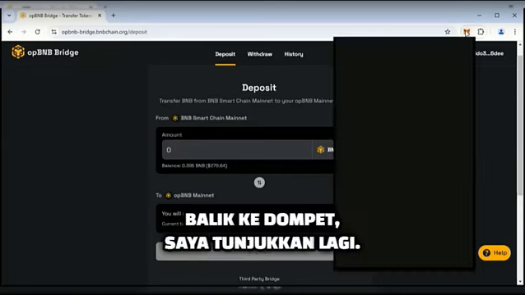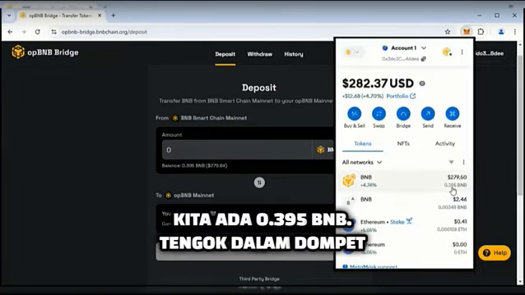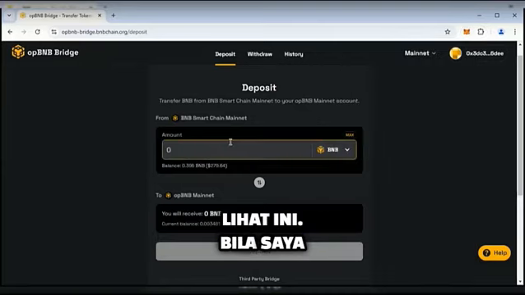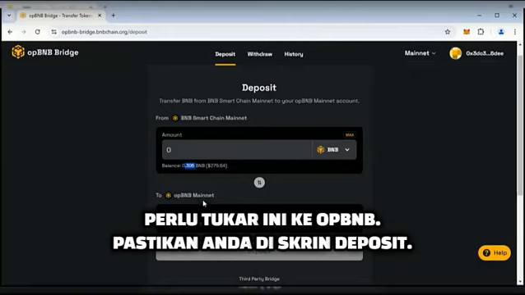If we go back to our wallet, I'll just show you guys again. All right, take a look. This is our BNB. We had 0.395 of a BNB if you look in our wallet. Now look at this. When I click here, what does it say our balance is? 0.395 BNB. It's there. It's all there, folks. So we need to convert this over to OPBNB.